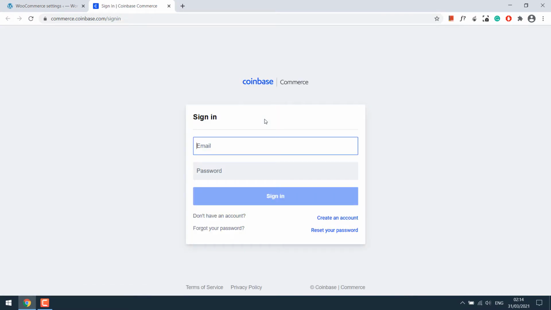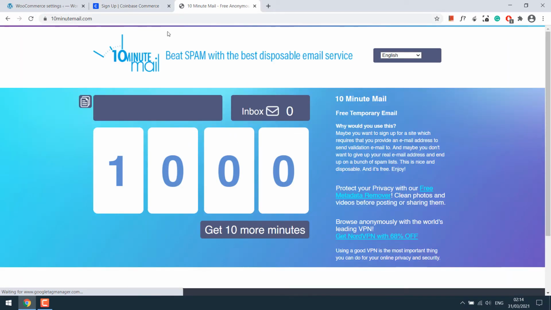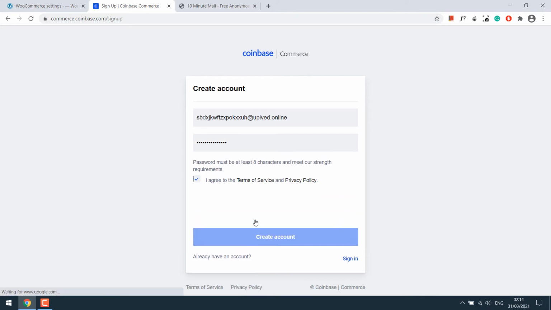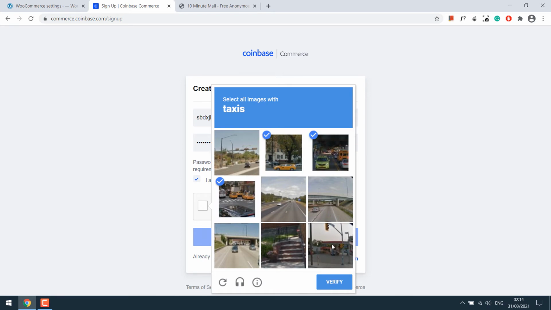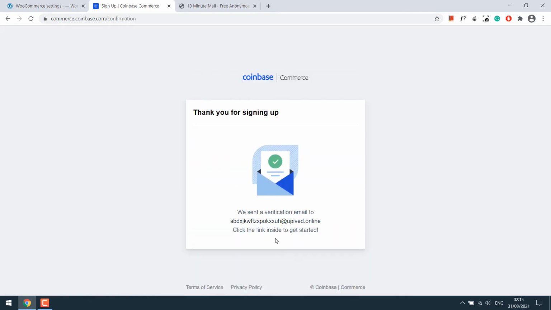If you already have a Coinbase account, then simply log in. If not, create an account. I will just create a dummy account for now. So we'll get a temporary 10-minute email. However, please use a genuine email ID. Let me give a password and create an account. I'm not a robot. And create account. You will receive an email.